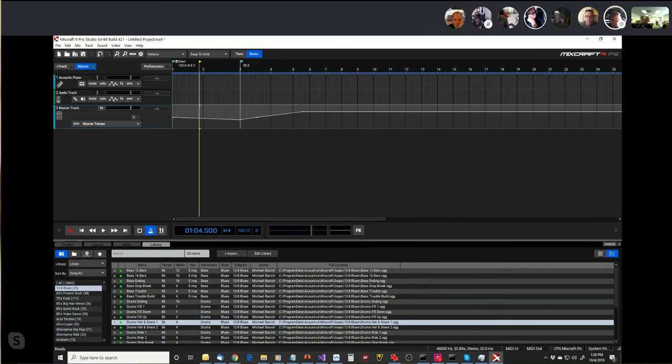And tempo automation, it's also worth pointing out that tempo automation can be curved, just like any other automation. So you can have something that ramps up the tempo very slowly and then speeds up really fast at the end. You can create really neat effects that way.